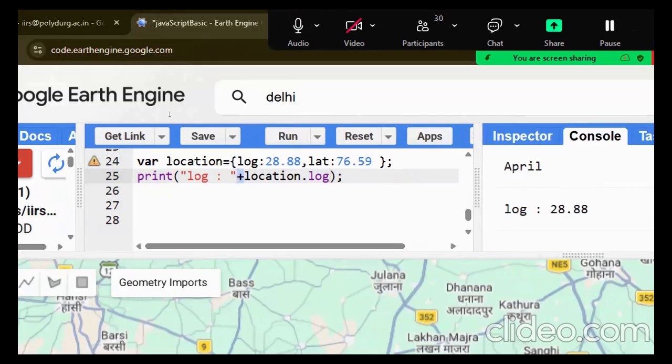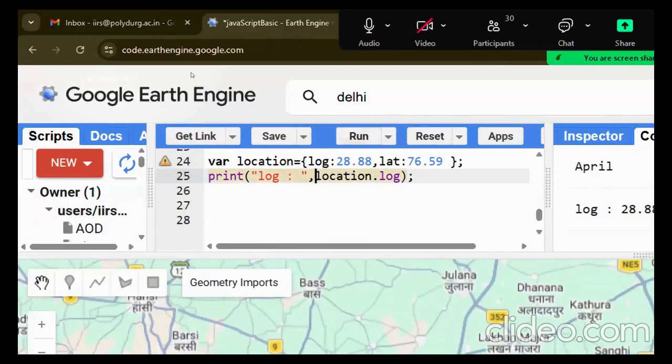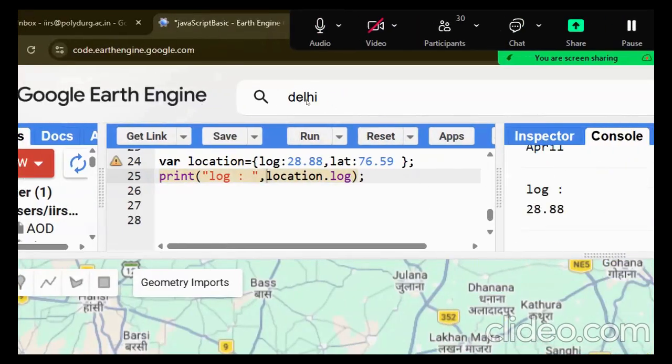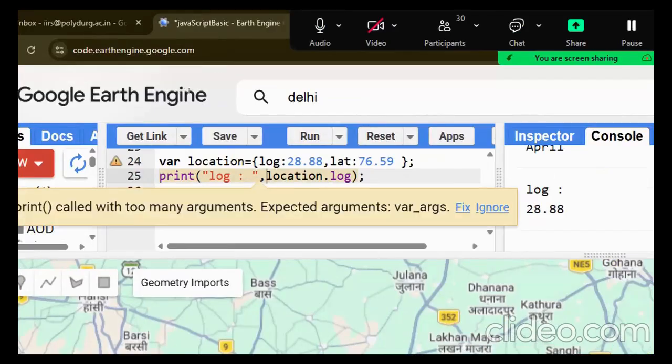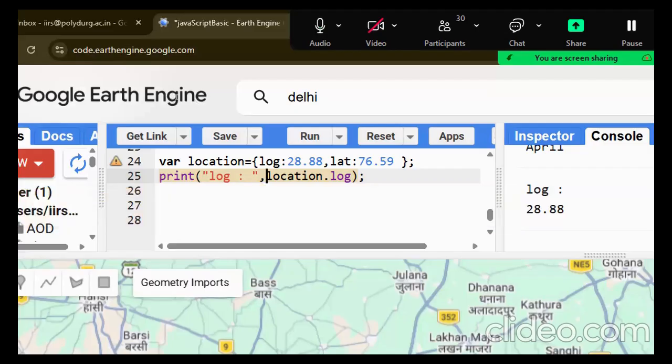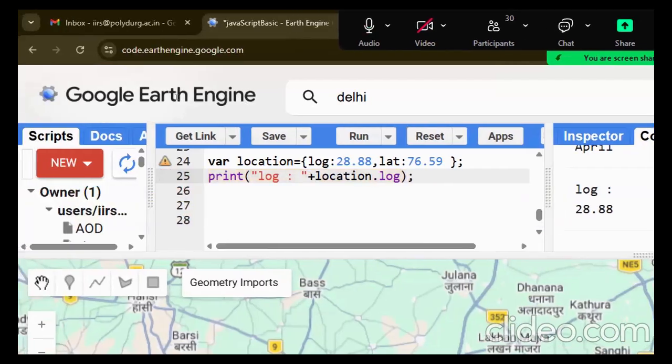If I simply replace it with that comma, what it did, it pressed a new line. It means for comma, every variable value will be printed in a new line. For plus, it will be treated as a concatenation. It means it's joining two values. The first one is a string and the second can be any data type. If we join a string with any data type, it converts to a string. So the custom message will be longitude plus the longitude value.